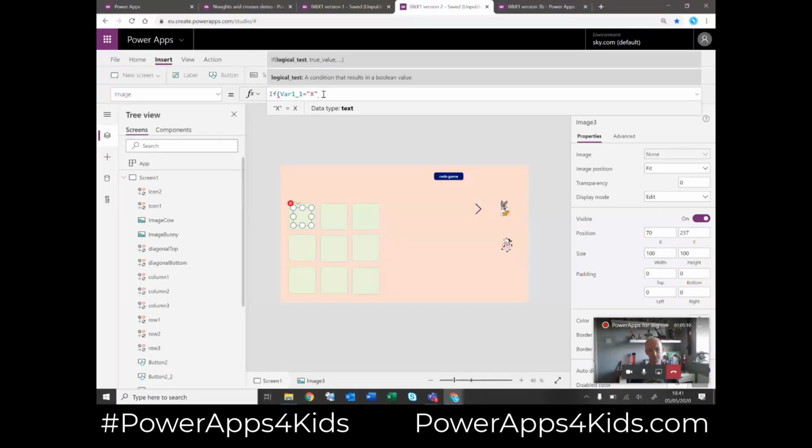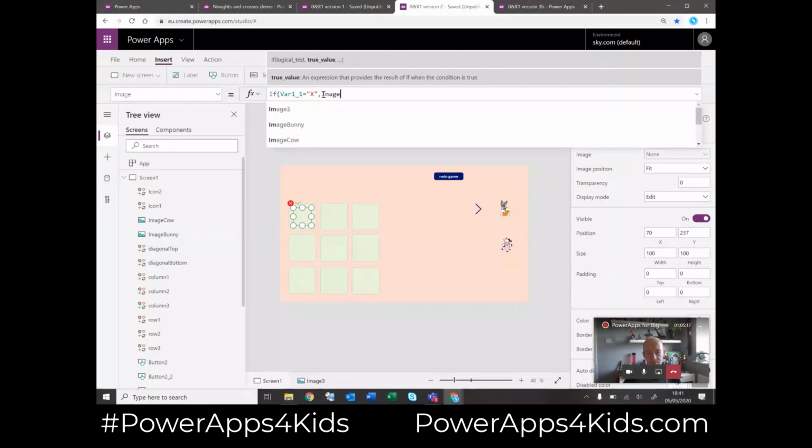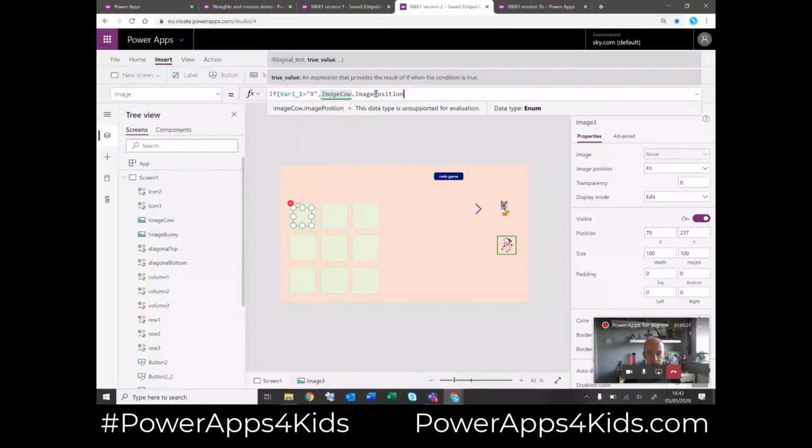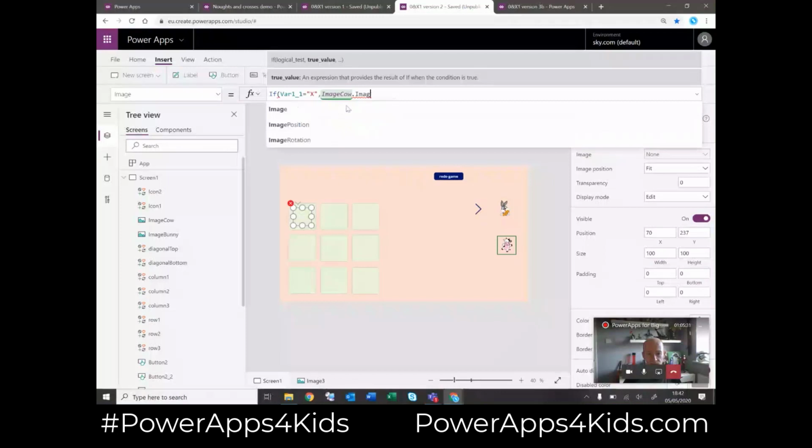we need to get the cow image, don't we? I think you called it image cow. We've got imageCow.image, because you're saying here that it's an image. Oh, just image. Okay. So that takes the image from the little cow on the right hand side, and it will take the image, and that's what it will use.